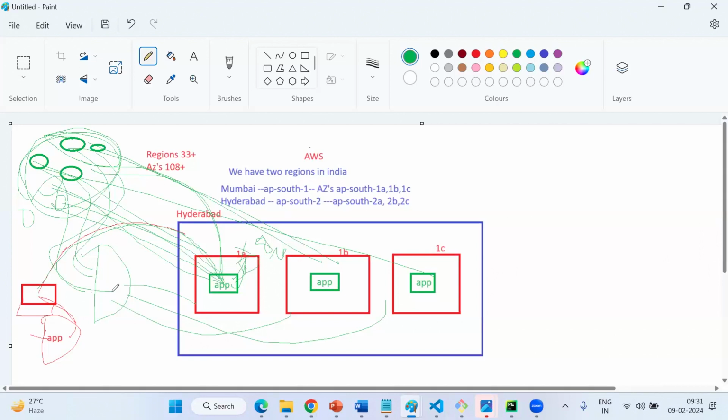You have to take care of auto scaling. You have to create a load balancer to provide high availability. Is it clear now? So definitely we need to learn load balancing and auto scaling also. This is proved now. Clear?